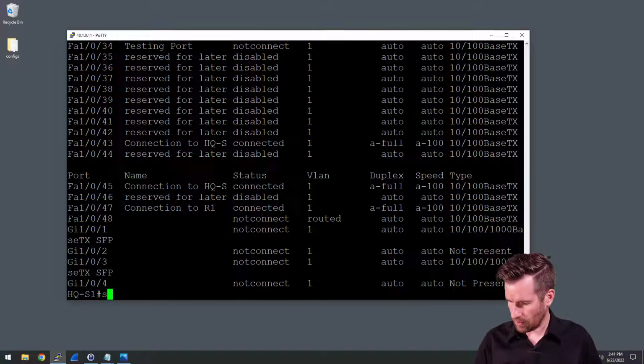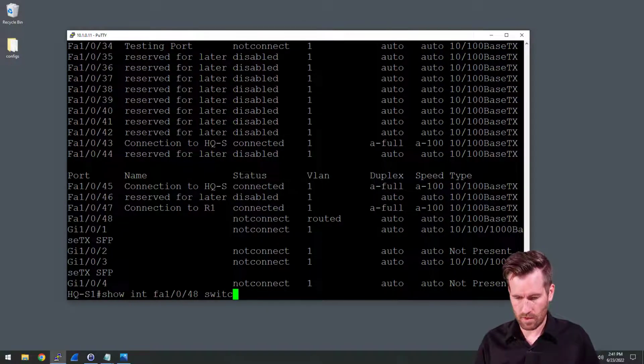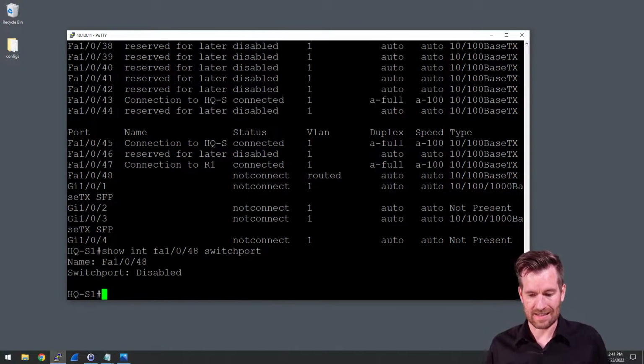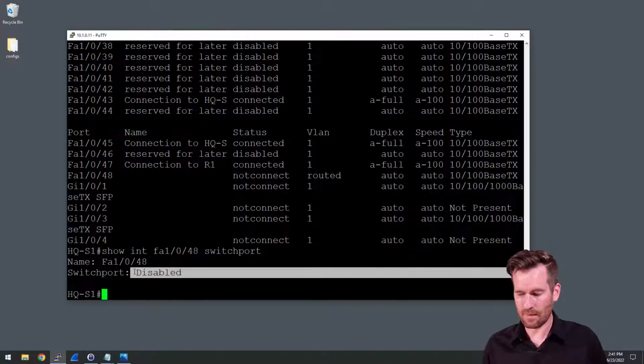And finally, what we're going to do is a show interface FA1/0/48 switchport, and we can see that switchport is disabled on it.